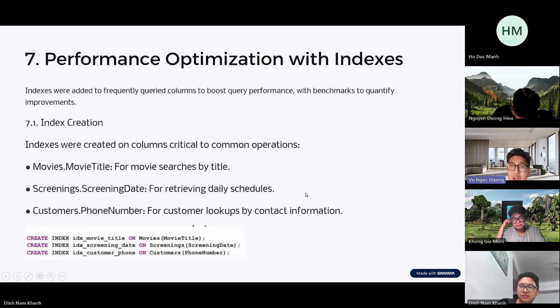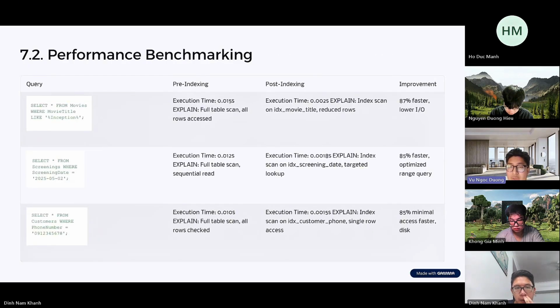Let me begin with how we optimize system performance in cinema management. Most operations are very heavy, like looking up movies, retrieving daily sold tickets, or verifying customer phone numbers. So we created three strategic indexes: on movie title to accelerate text-based movie search, on screening date to speed up filtering for today's schedule, and on customer phone number to streamline customer lookup. We ran benchmark tests on 1,000 executions and observed 85% faster retrieval of screening date, and a similar boost for phone number queries.